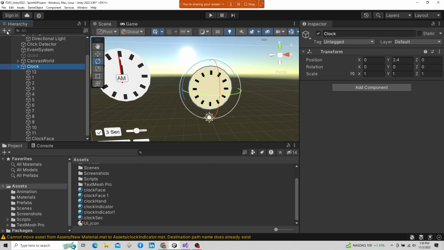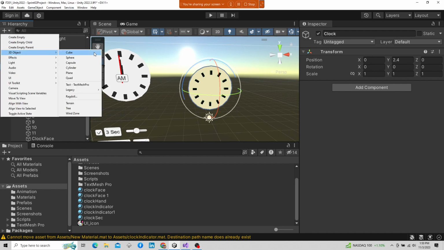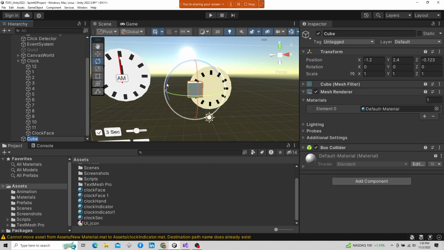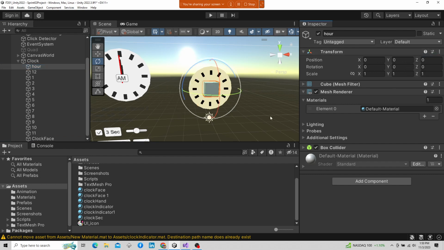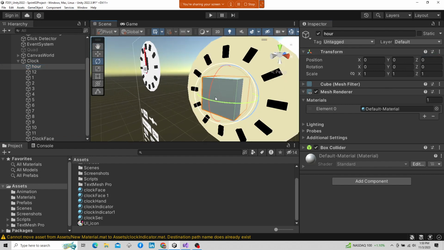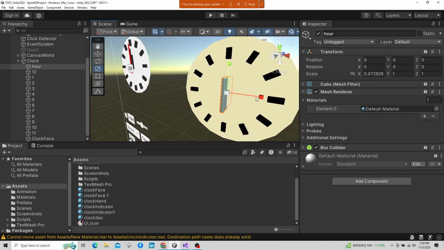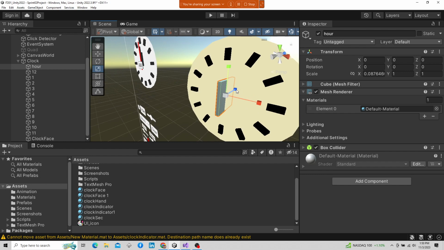And next I can work on the hours, minutes, and seconds. So this will be my hour hand. Reset it into position. Scale it, use that, it's a little fatter.